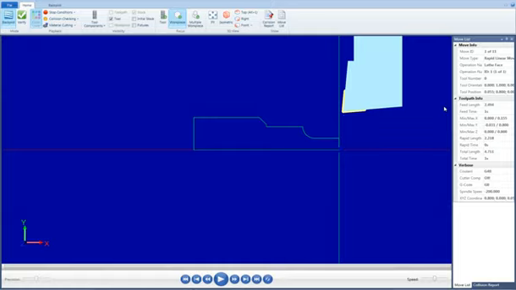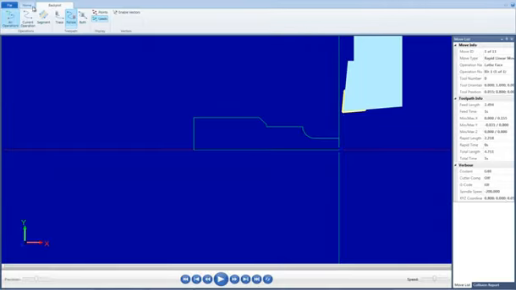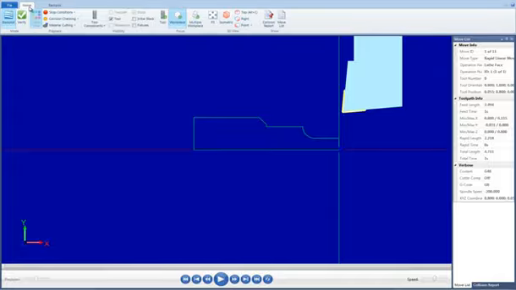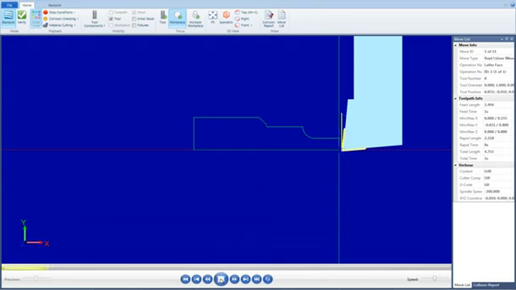From here, select the Backplot tab and enable the following settings: All Operations, Follow, and Leads. You can now select the Home tab. From here, ensure that the following settings are enabled: Tool and Workpiece. Finally, select the Play Simulation button to run the backplot. Your toolpath will appear as shown.